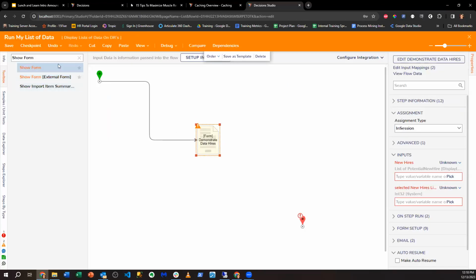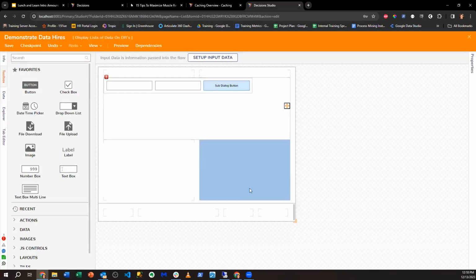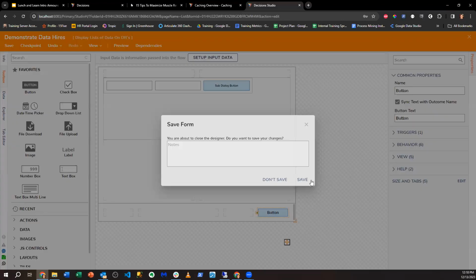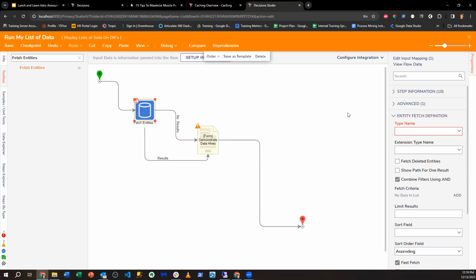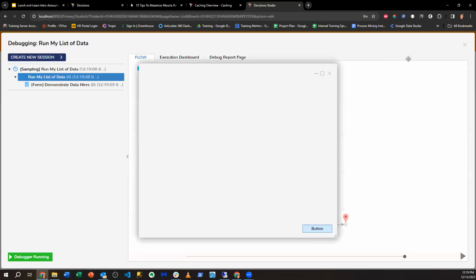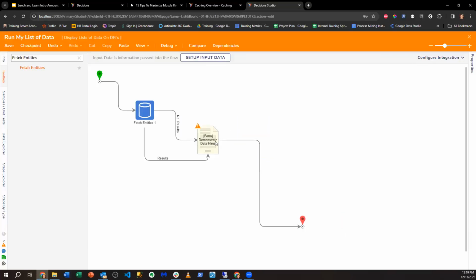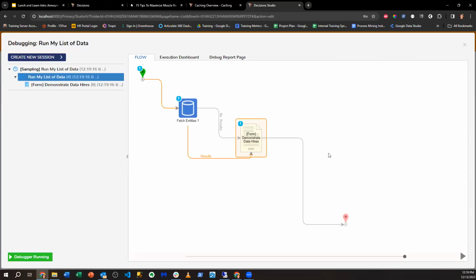There we go. And then I'm going to fetch my new hire records so I can display them here. Fetch entities, my results. I forgot a button, of course. Put that in here. And so then this is potential new hire because I need to get that data again. That's the data I'm working with. I'm just curious what it looks like when I debug. I don't think I mapped it. New hires, potential new hires, and then I debug.